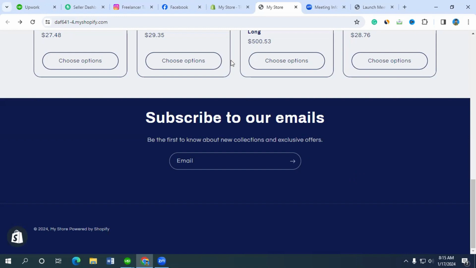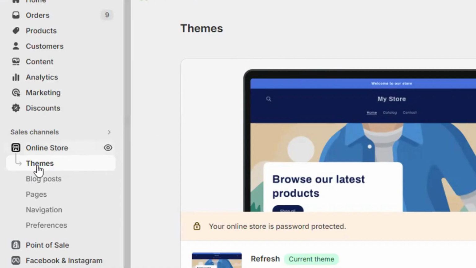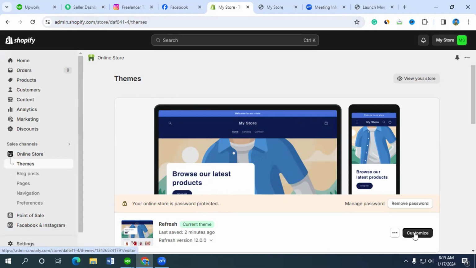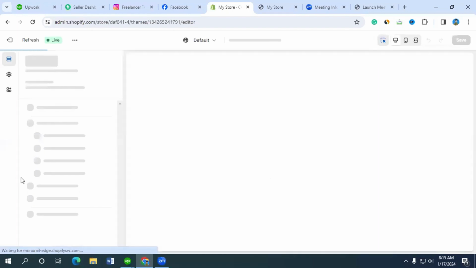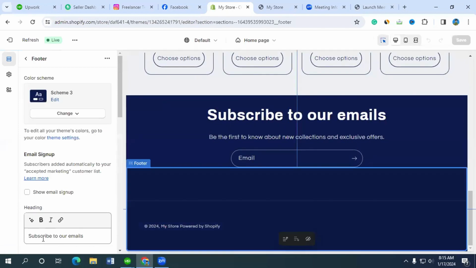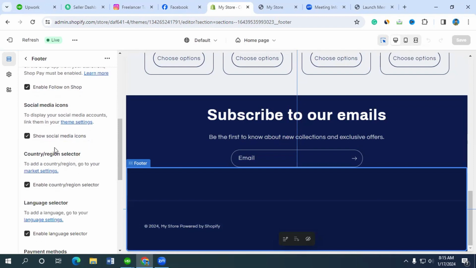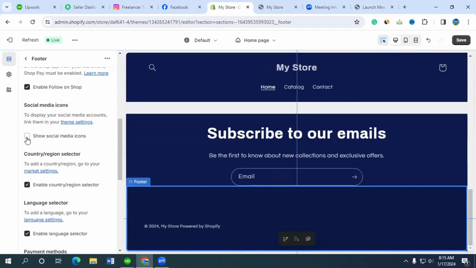So first of all, go to your Shopify admin panel. This is the Shopify dashboard. You can see admin.shopify.com, and then click the theme option and click the customize option, and click the footer section and scroll down, and you will see social media icons, and if you see it is unchecked, then just check it.